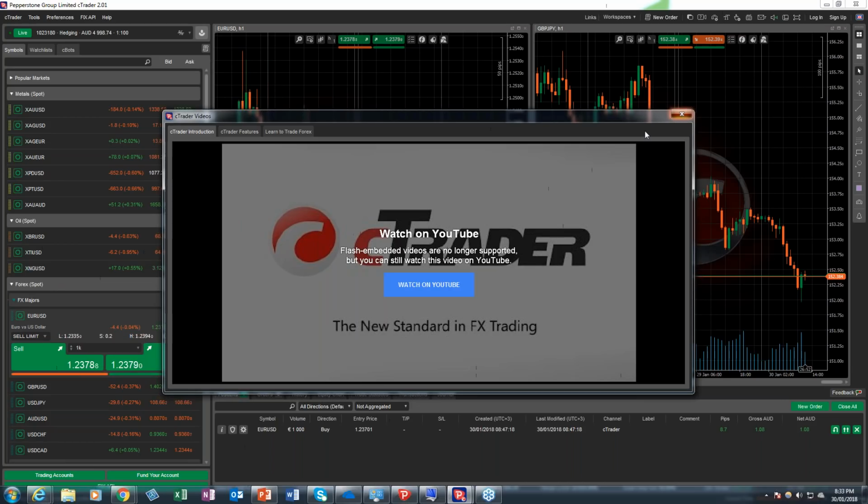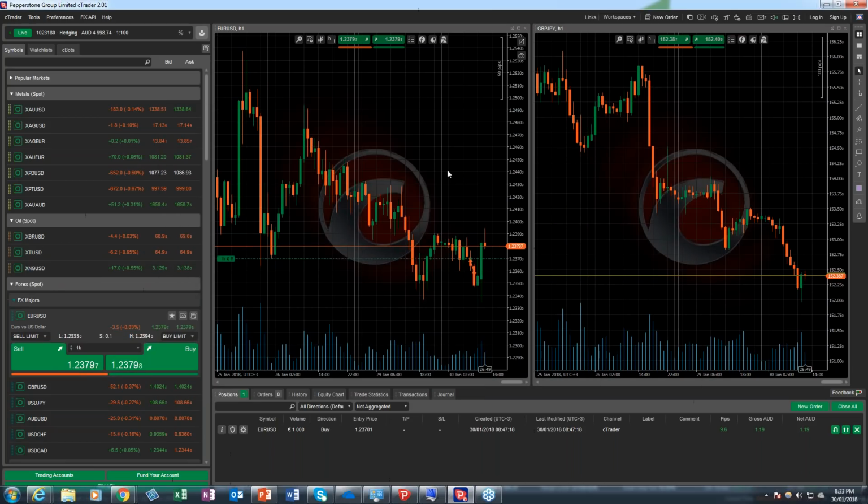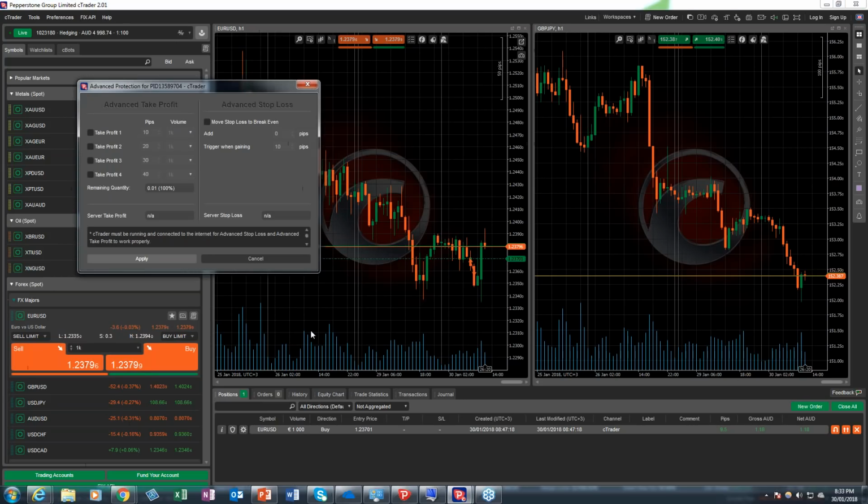Once we've closed that, we've got our platform open and we're ready to get started with a few of the different tools that are available in cTrader. First off, let's take a look at the advanced order protection. If we have our cTrader platform open, like it is here, and we have a trade open, you're going to see a little shield icon next to the trade down here in the bottom left-hand corner. If we click on that, it will open this window called the Advanced Protection window.